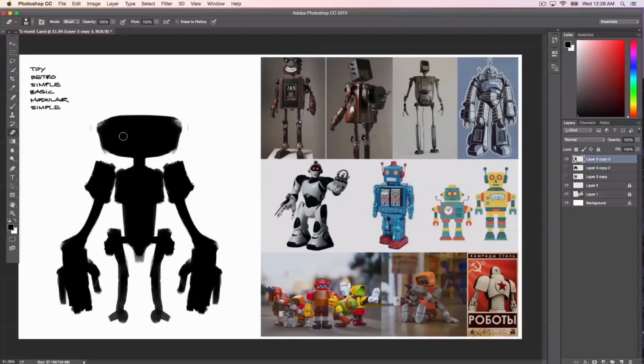This big head makes me think that he has two very dominant eyes over here. Maybe one of them is a little bit upset, like that. Already gives him some kind of a character, makes us think of a mean, bad robot. Kind of like that.